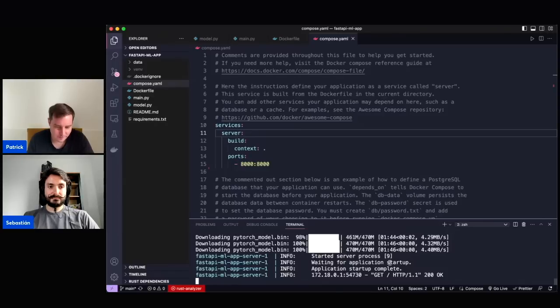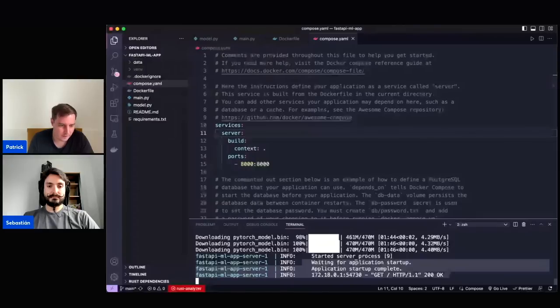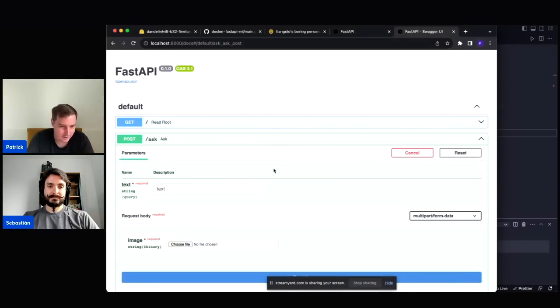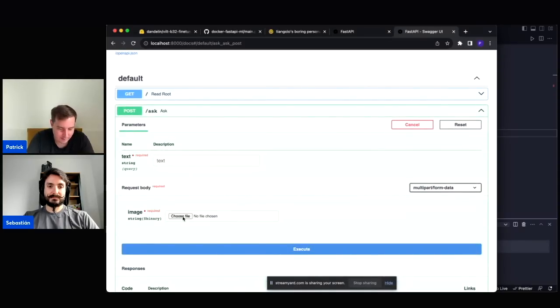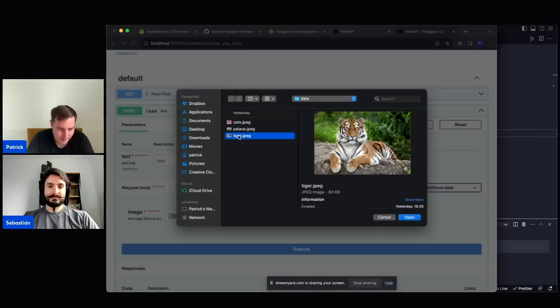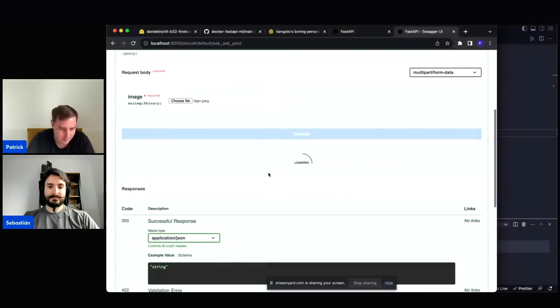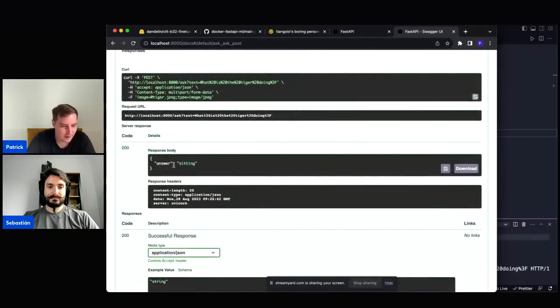All right, so the Docker build process finished. And as you can see, we now again have our app running. So let's go again to our endpoint. And now we have the app running from inside the Docker container. So let's again test our endpoint, try it out, and let's select a different file. For example, let's select our tiger and ask what is the tiger doing, and execute. And again, we get our response. So now we have this as a dictionary with the answer: sitting. So our tiger is sitting.